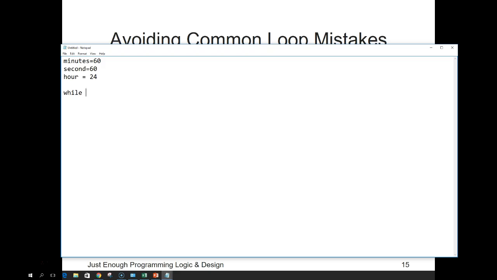So while second... oh, I need another variable. I should really use something. Well, I'm going to type second is less than second. So in other words, that really is the value of 60, and maybe it's easier to hard code it in here so you can see.